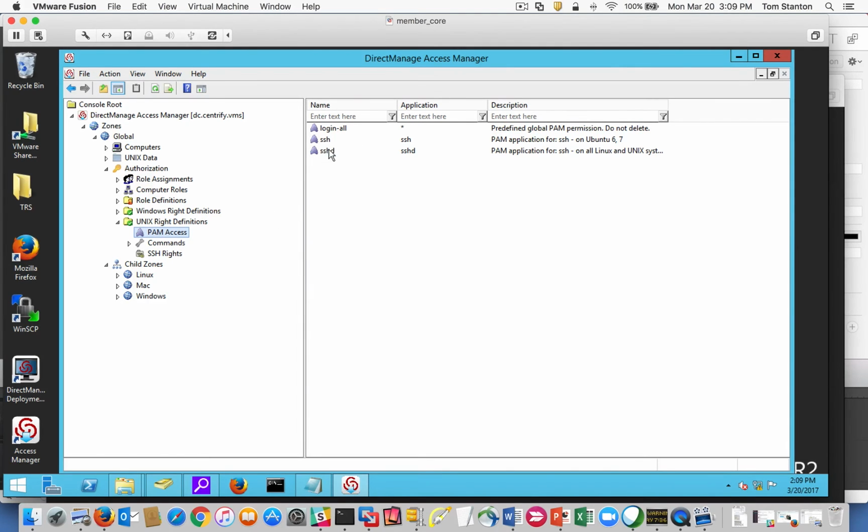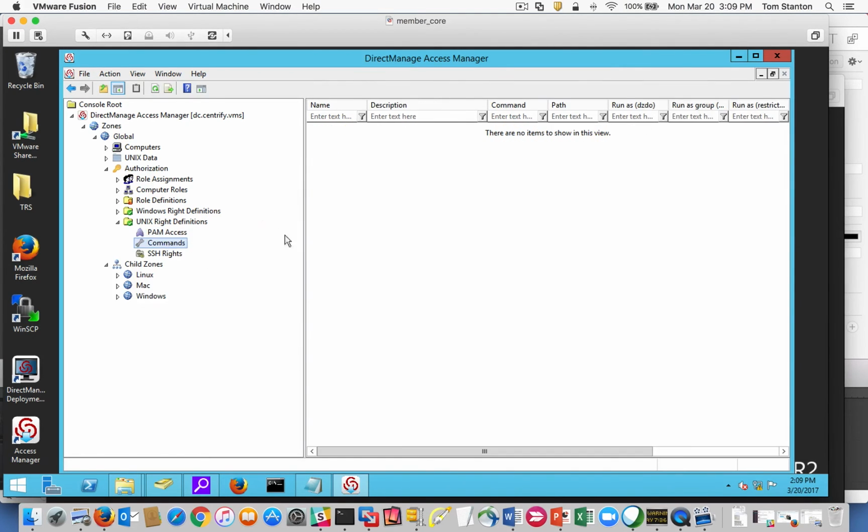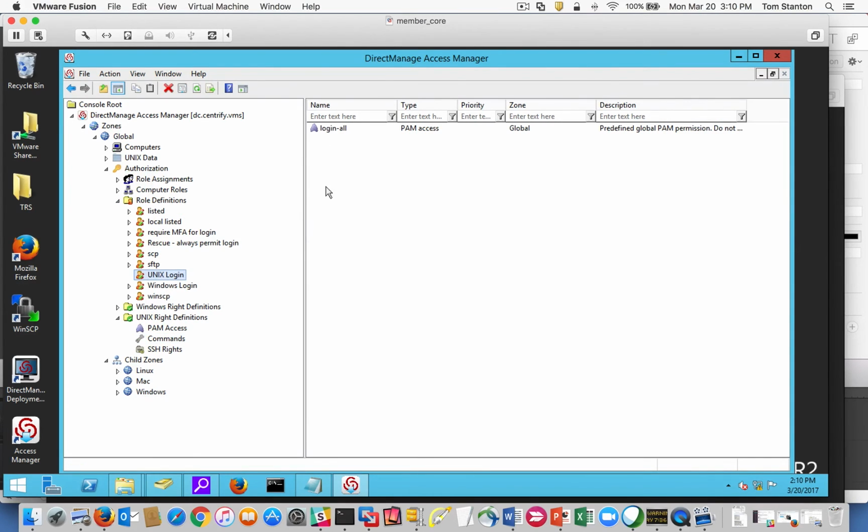You might want to have just specific rights to do a certain SSH. Under commands, this is basically where we're going to add in new commands. This is basically our sudo-like replacement. So we can add in things. Centrify has a sudo replacement called dzdo. We're going to go over that in another video. The basic things, though, here is in our role definition, the Unix login role has this login all PAM right. So we have rights. We put rights together into roles. Roles are going to be assigned to users or AD groups, but we already have a role we can use called Unix login, and that's what I'm going to use.